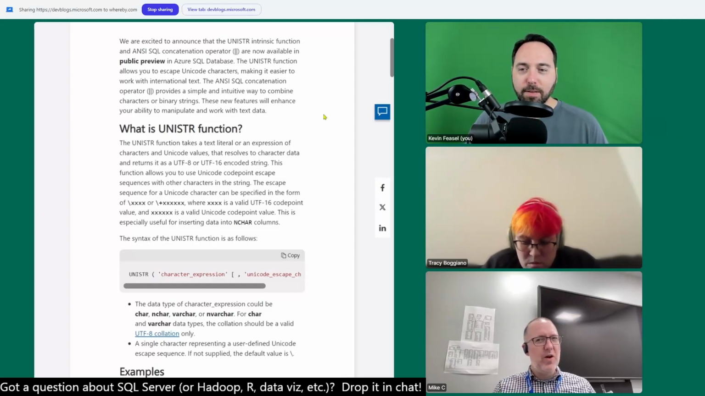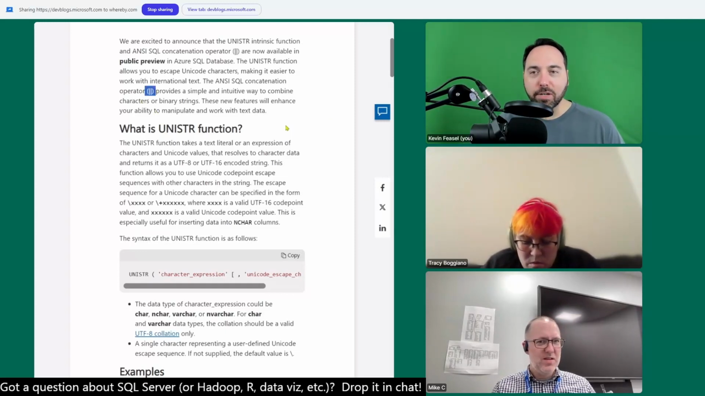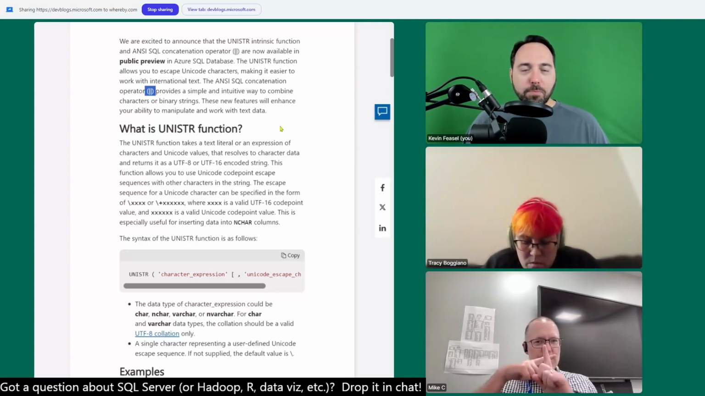The pipe feels very Oracle to me. Correct. The double pipe is actually the ANSI SQL operator for concatenation. So SQL Server uses a plus by default. Most other platforms use the double pipe. And I'm going to spoil things. I prefer the CONCAT function over both of them.